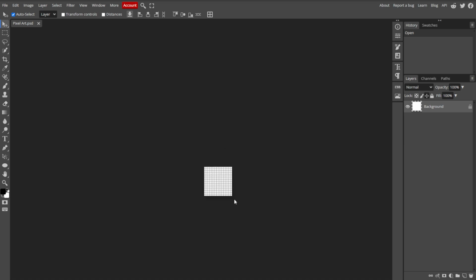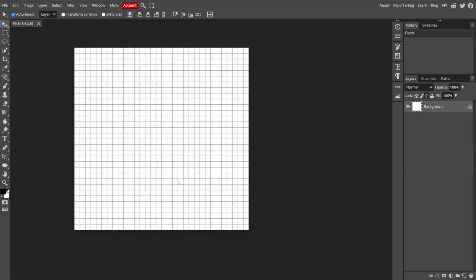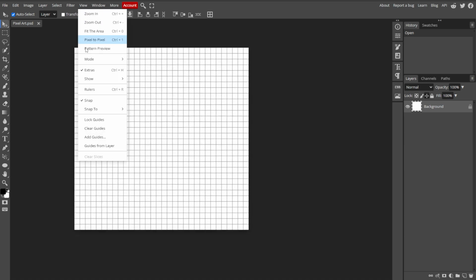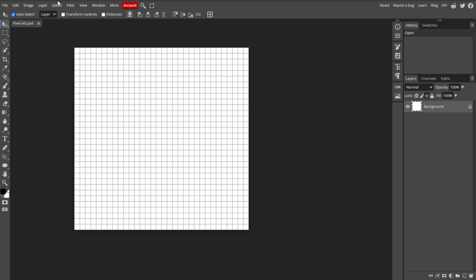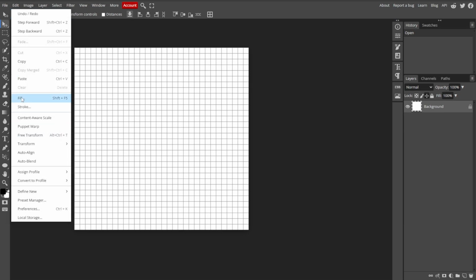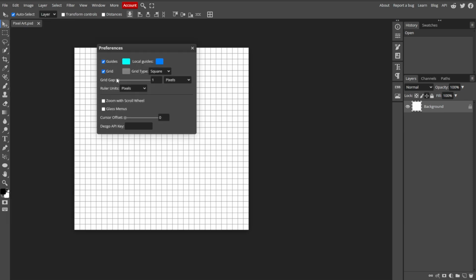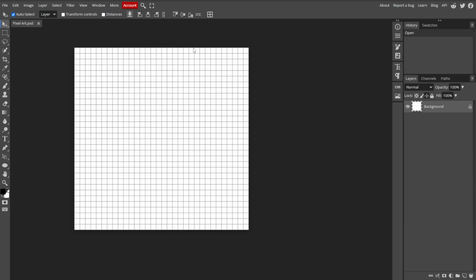Now we're going to set up the grid. To enable the grid, start by going to View, Show, then Grid to display the grid over your canvas. And to adjust the grid settings, simply go to Edit, Preferences, then Guides, Grids, and Slices. Then set the grid size to match your pixel dimensions, for example, 1 pixel. Then click OK to apply the grid settings.